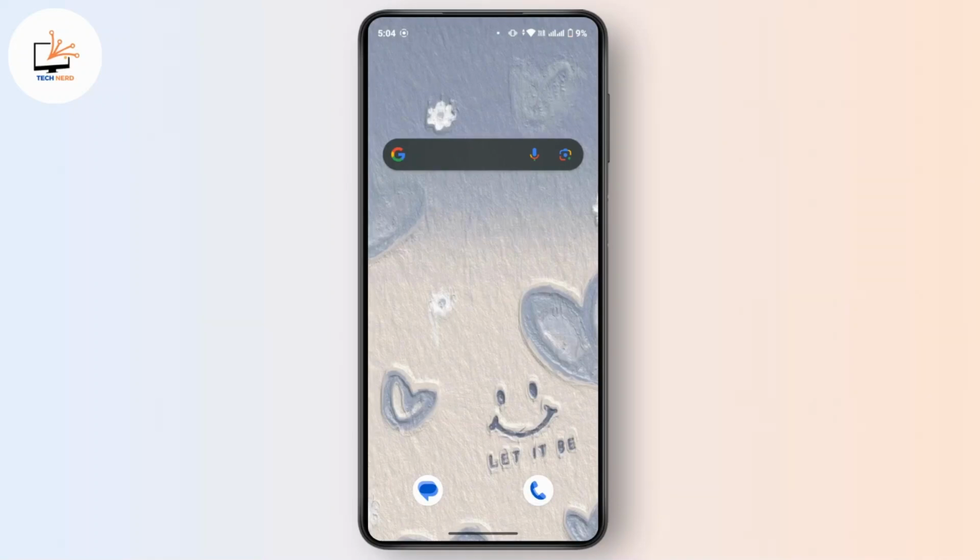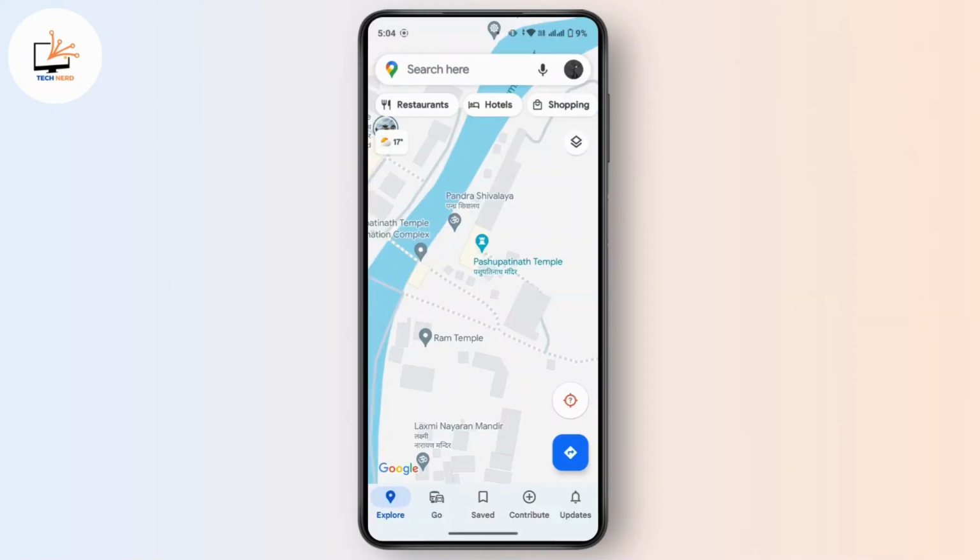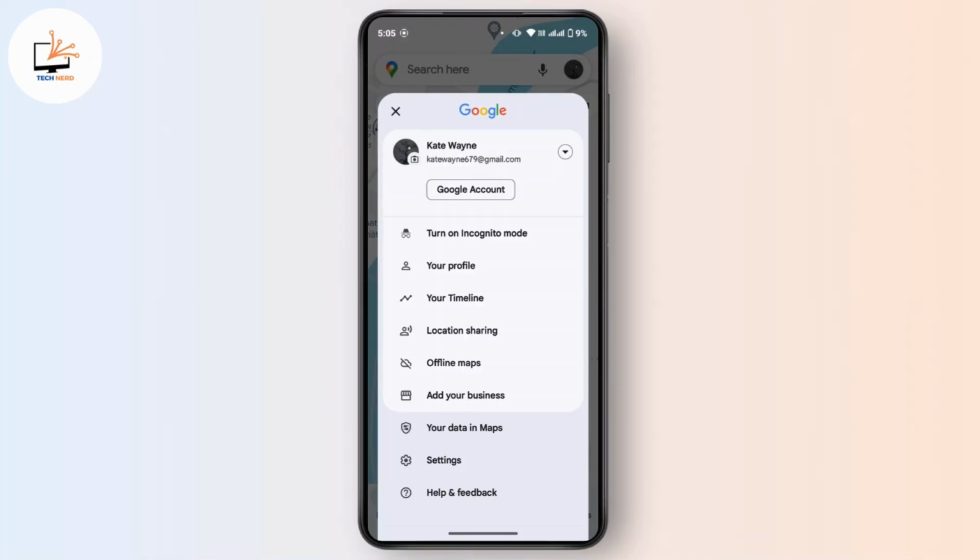First of all, on your mobile device, launch Google Maps. Now, to get into your maps history, first of all, make sure that you're logged into your account. Once you're logged in, head over to the upper right corner. There, you will see your profile icon. Tap on it and a drop down menu will pop up.